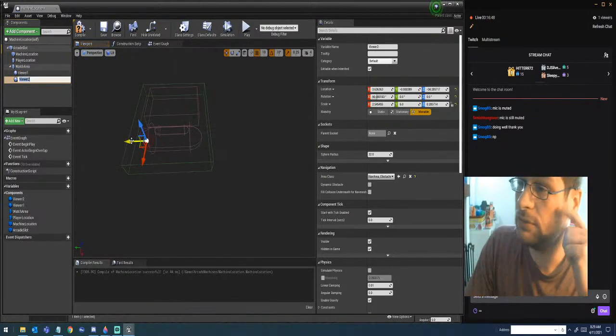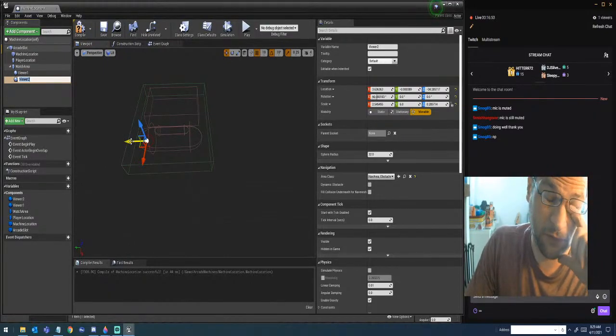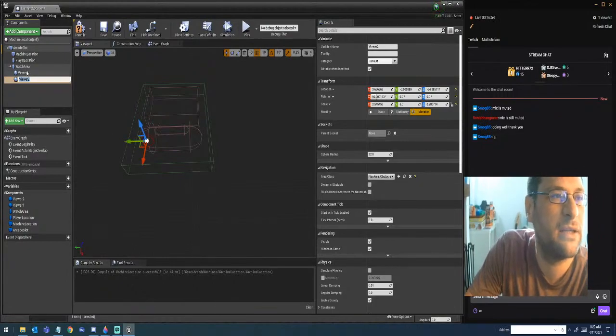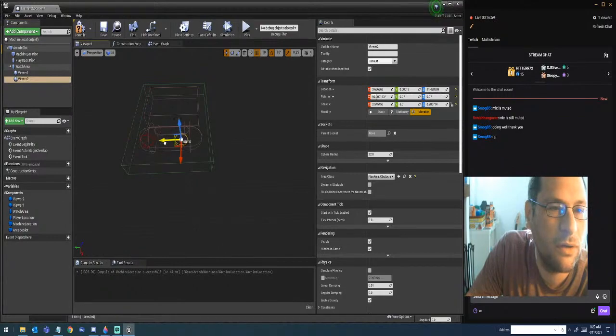I hit Control W to duplicate, and if you'll notice, Viewer 2 is already named because it incremented the number. We're going to keep that, and we're going to go over to the other side.